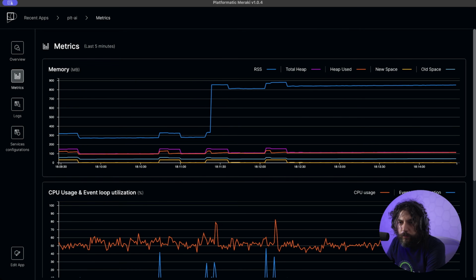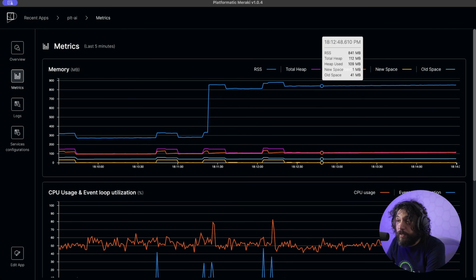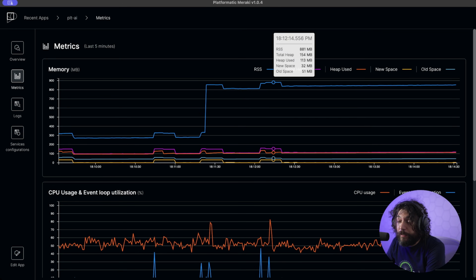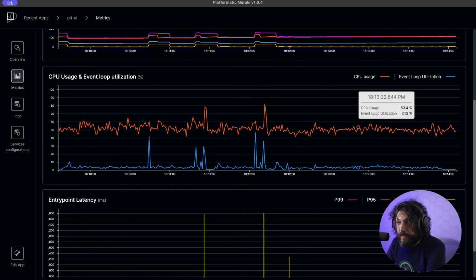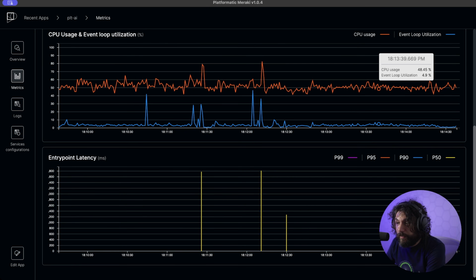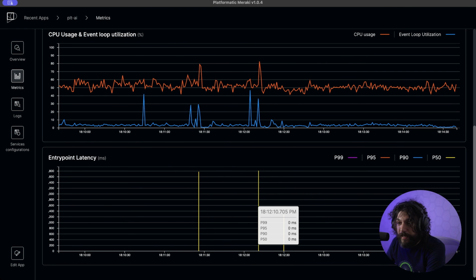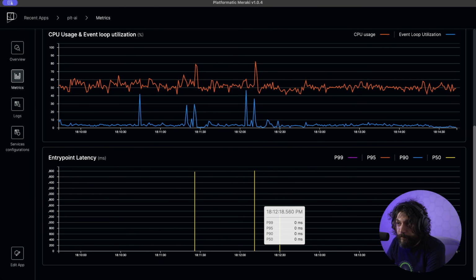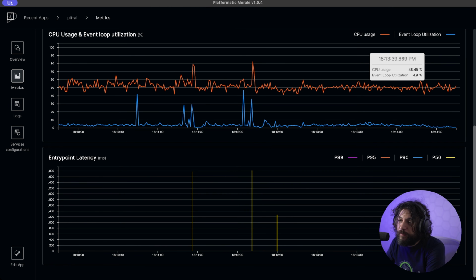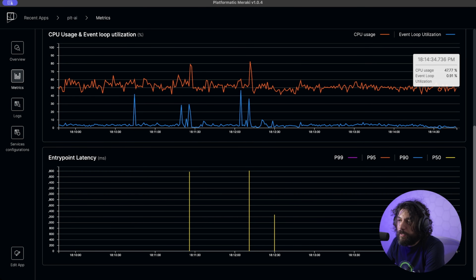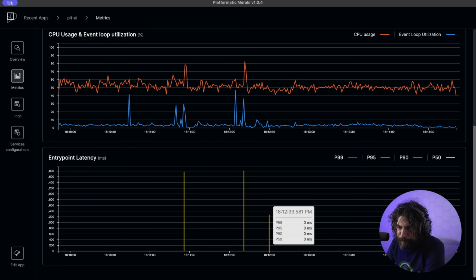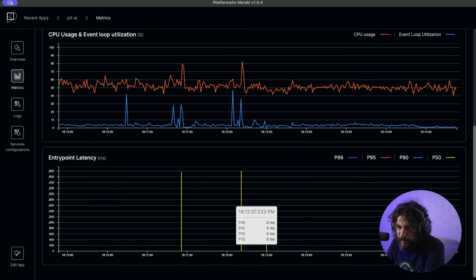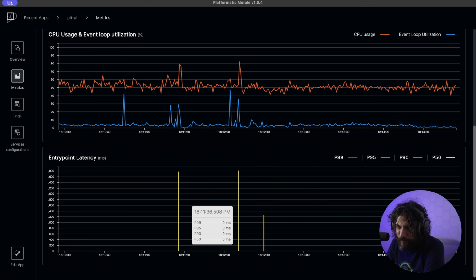We can track the metrics of our system. Note that, whoa, look at how big the memory consumption has grown. And this is actually using quite a bit of stuff on my system. And this is the entry point latency here. Note that the event loop utilization is low, so I wouldn't care at all about this CPU usage, to be honest. And look at how high this is. These are the spikes for the latency.